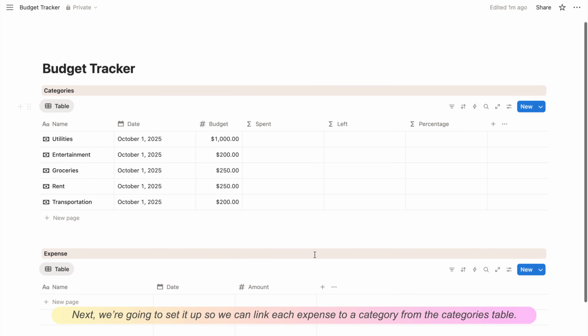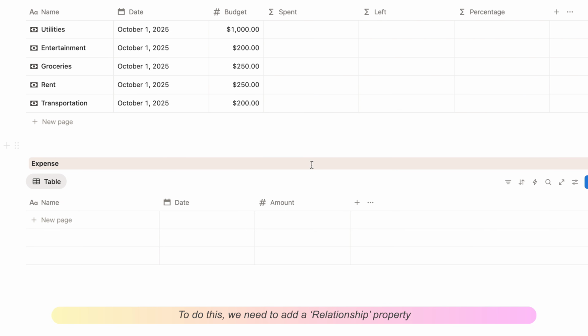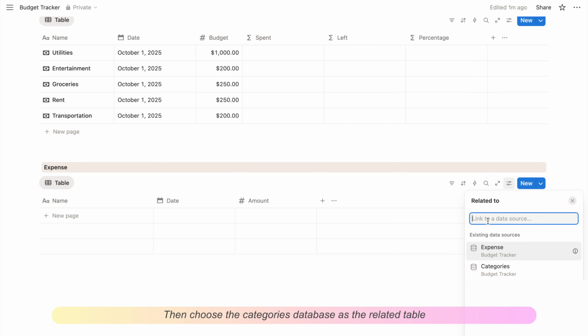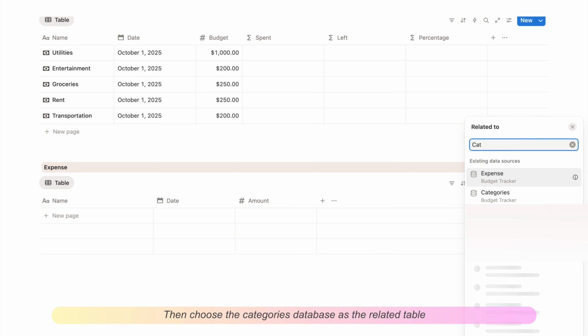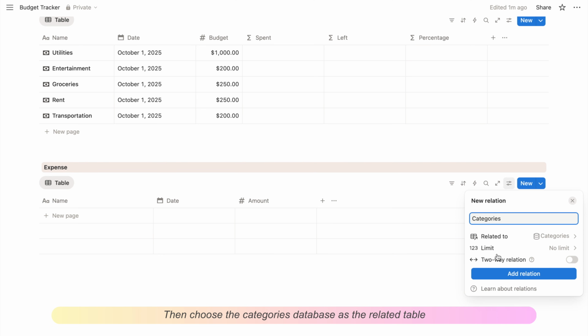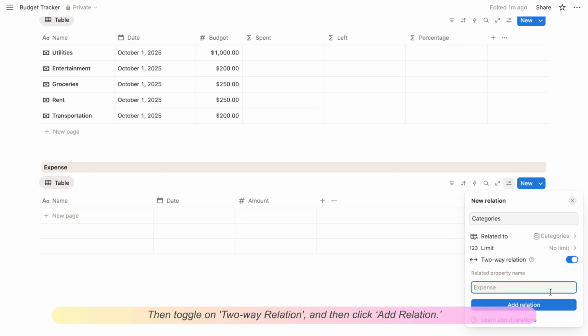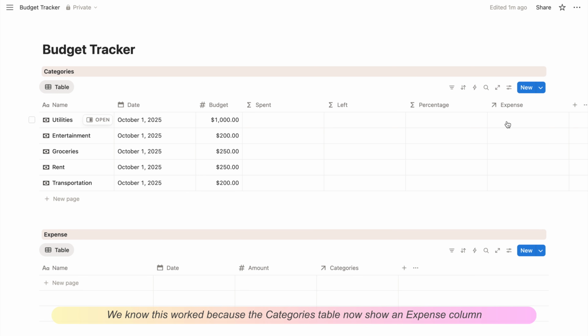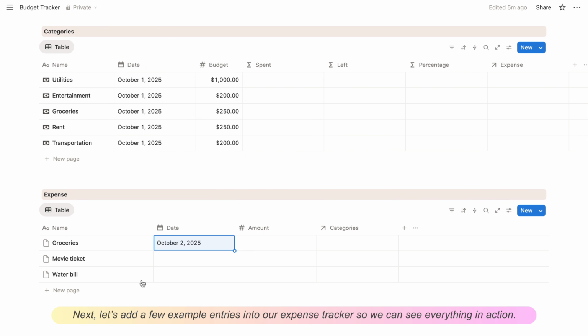Next, we're going to set it up so we can link each expense to a category from the categories table. To do this, we need to add a relationship property. Then choose the categories database as the related table. Then toggle on two-way relation, and then click Add Relation. We know this worked because the categories table will now show an expense column. Next, let's add a few example entries into our expense tracker so we can see everything in action.